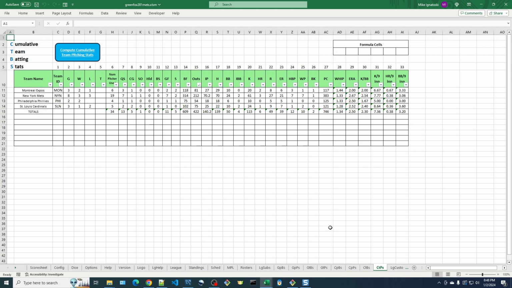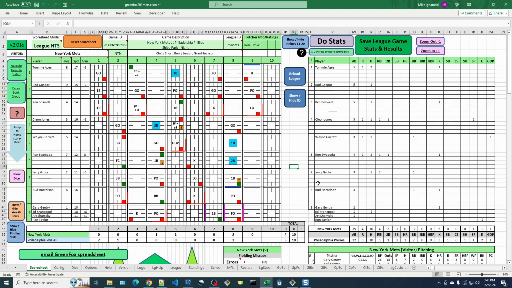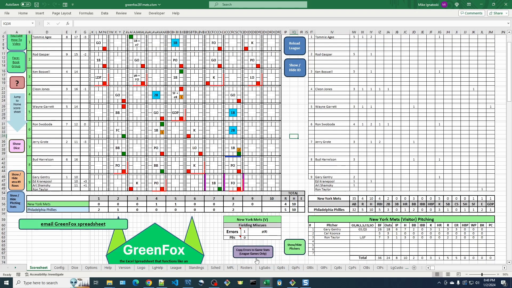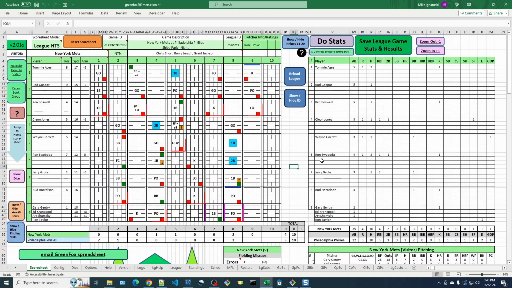So that's a basic rundown of the cumulative stat tracking for league mode. It all starts with your game, doing your game stats, doing the manual tweaks at the end for your pitching win, loss, and all that. Take care of your errors if you want to do that. Then save your league game stats.